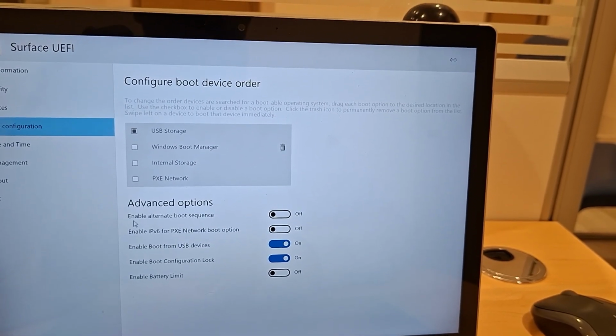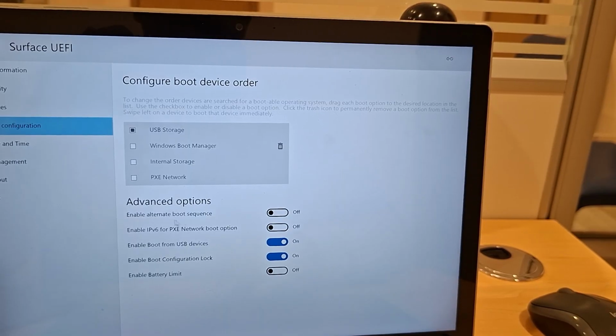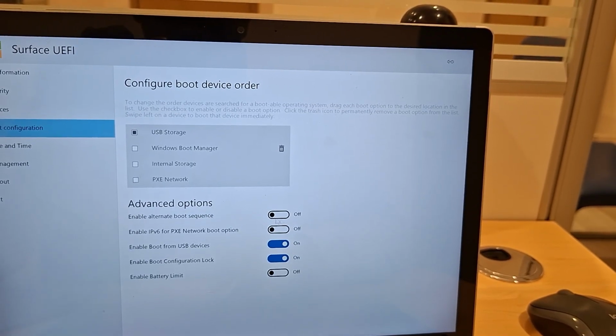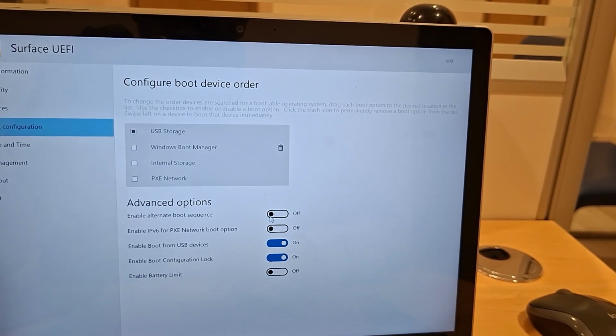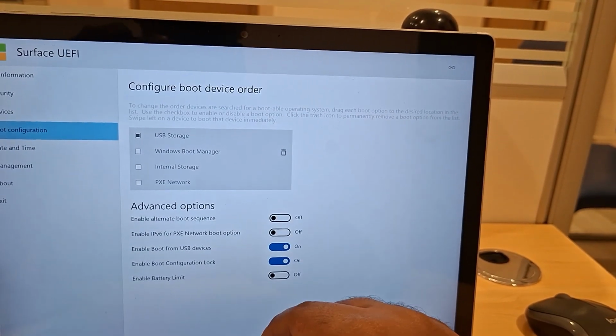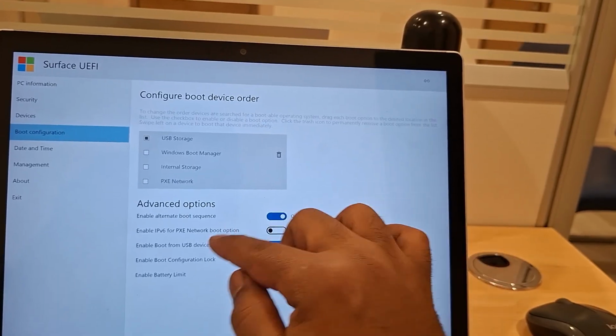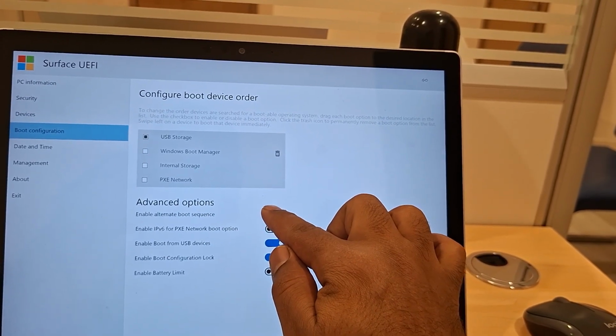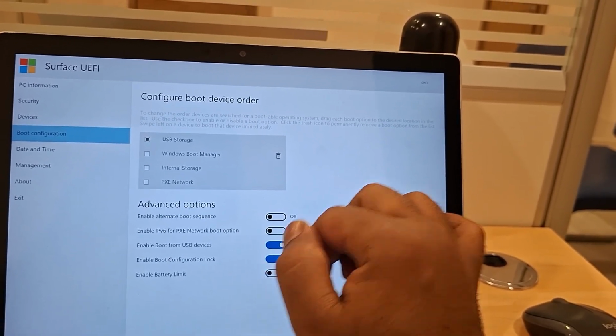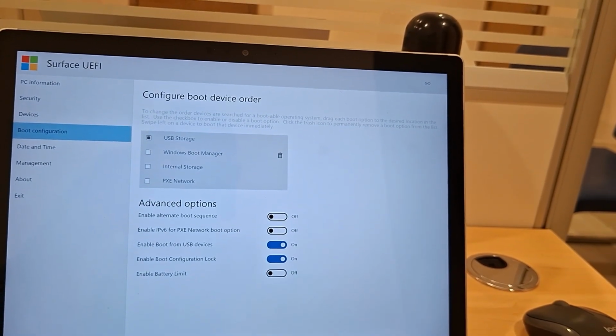Then you need to see if this option, enable alternate boot sequence, is enabled. If it is, just turn it off. You can use the touch options, or even the mouse pad, anything you can use. So let's just turn it off again. If it is on, just turn it off.